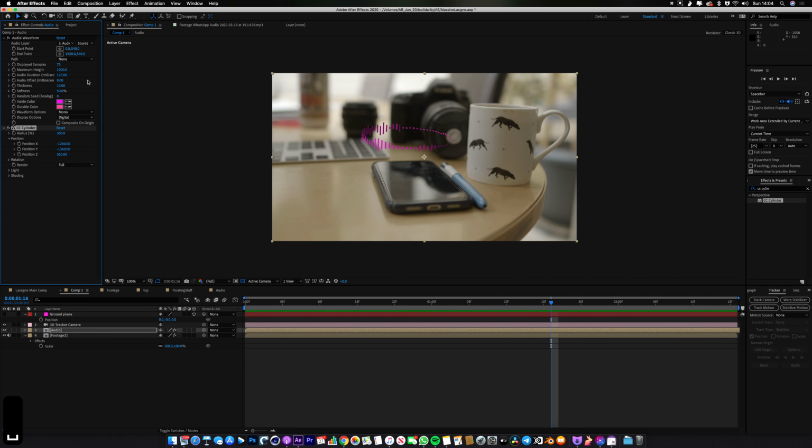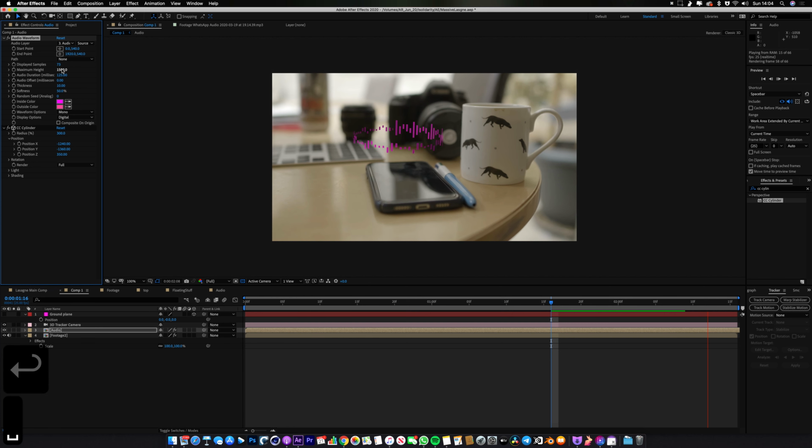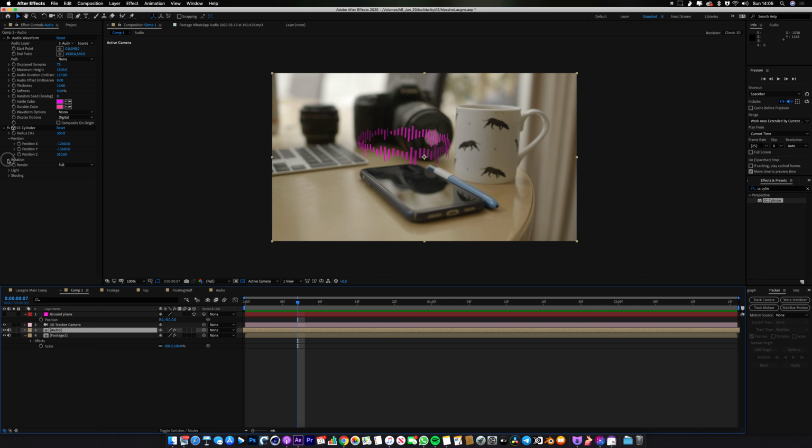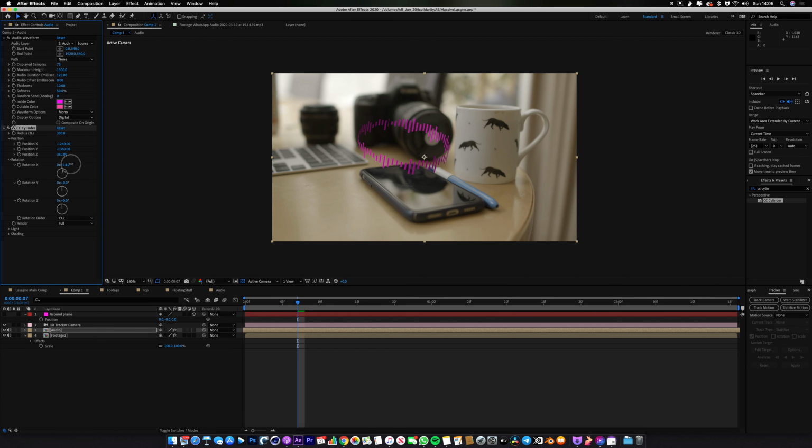I'm actually going to increase the height even more. Let's go up to 1500, and just get these nice big tall blocks poking out. Let's also add just a little bit of rotation as well. I think we're going to tilt it down so it's sort of pointing towards the camera. Just playing around with these controls here. You can do it however you want really.